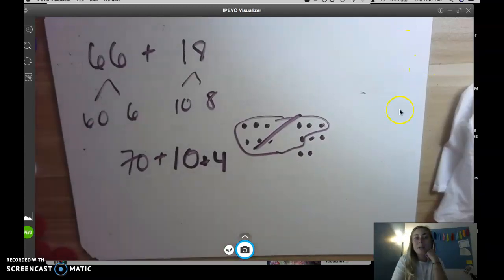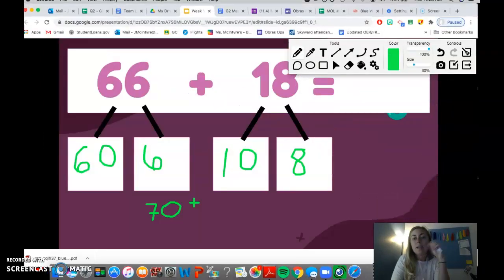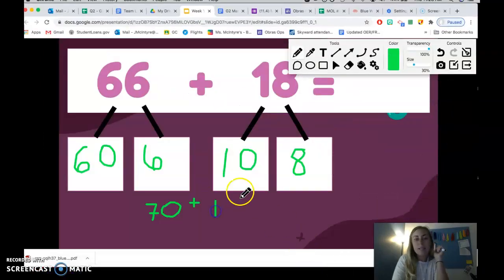Now I can go back to my Nearpod and show 70 plus 10 plus 4. And I know that 70 and 10 is 80, plus 4 is 84, and I'm going to write it right here. Oops. 84. There you go. Just like that.